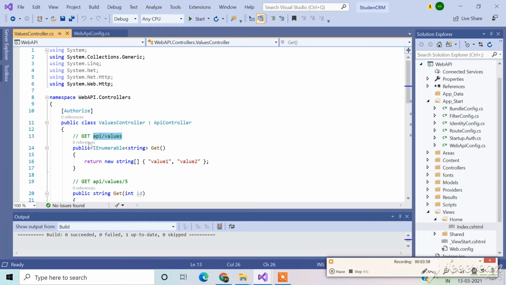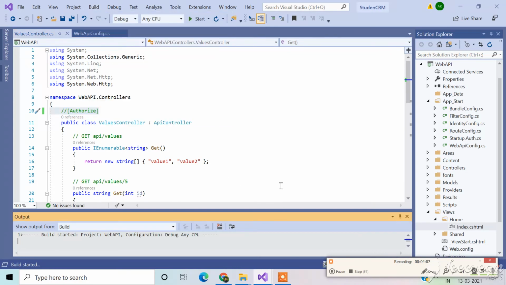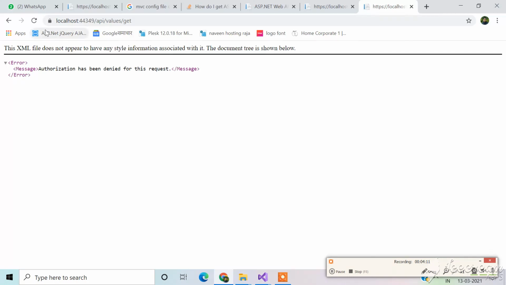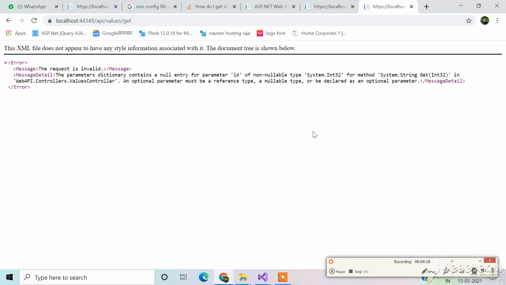We will see the authorization later, but as of now, I'll just comment it out. It's trying to authorize me. As I have not registered myself, there is no way to authorize it. Okay, now just refresh it again. Again, you are getting one error. This is saying regarding the ID parameter, this should be nullable, or optional.